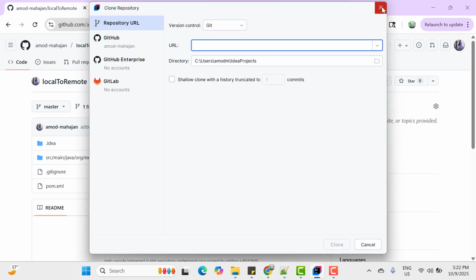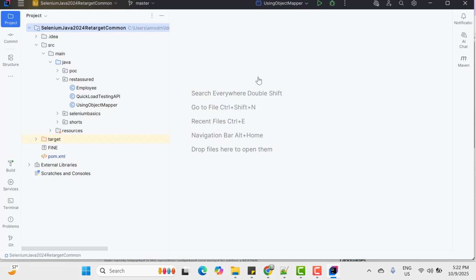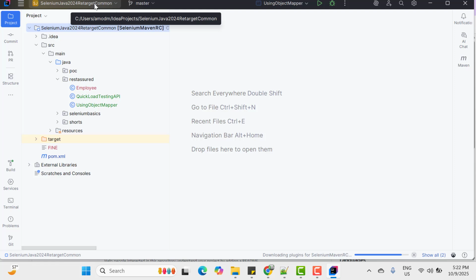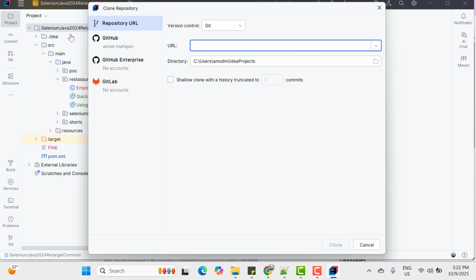But suppose you are already working on a project and that project is loaded in IntelliJ IDEA, as you can see on the screen. Now if you want to clone a project from this window, then you can click on the project name here and you'll see one option, clone repository. If you click on this, you'll get the same screen we got previously.